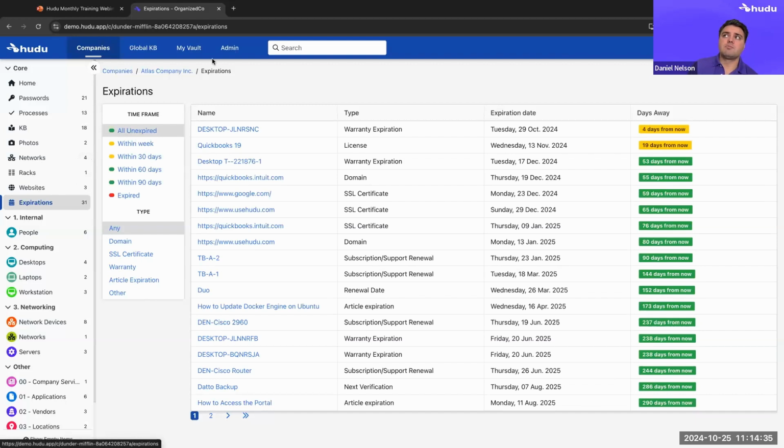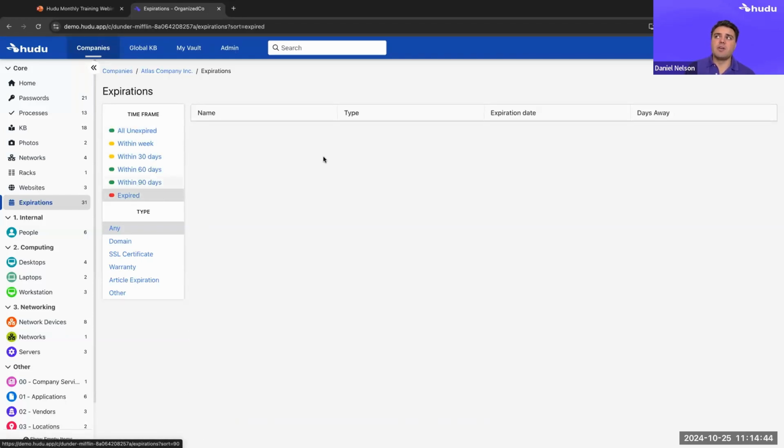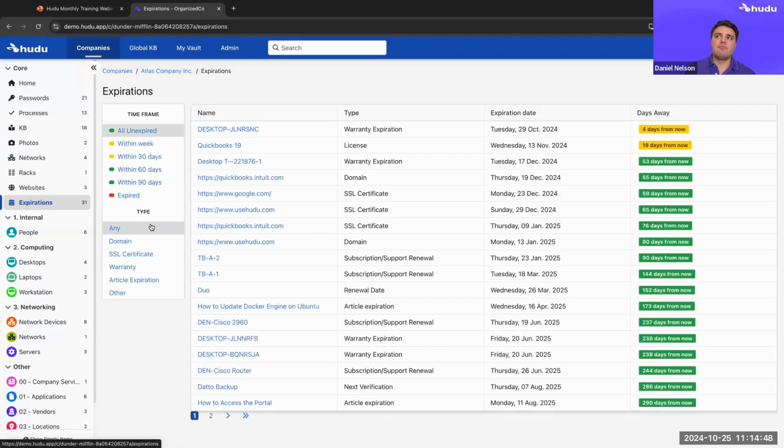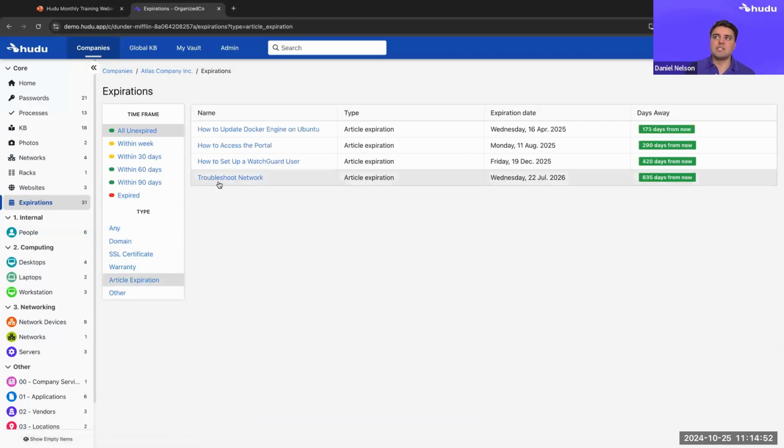So a little more on expirations as well. This is obviously all of our expirations inside of this company. I can filter by certain items. I can also filter by what's expired. So you can see we don't have anything in here right now, but you can filter by time frame and you can also filter by type. So if I just want to see my article expirations, I can filter by that and only see those that are relevant.